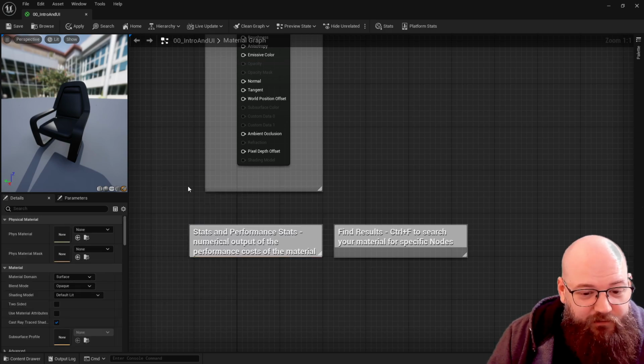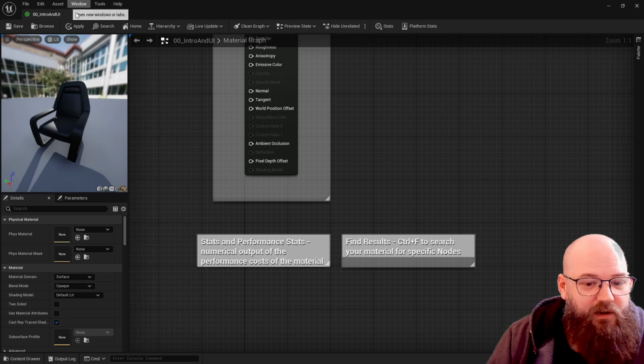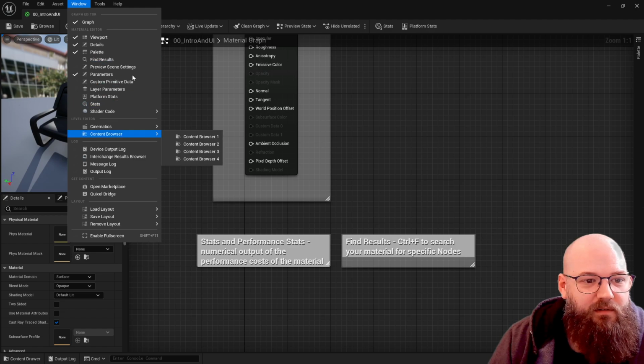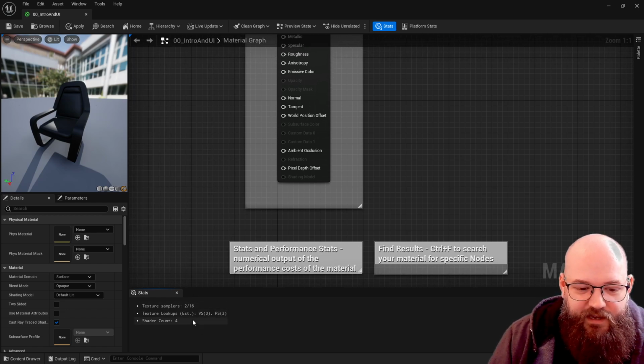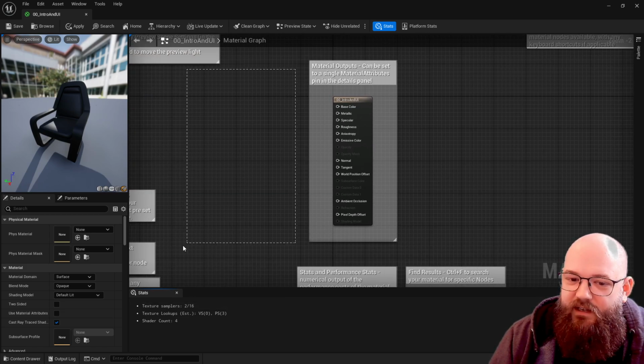But moving on, we have down at the bottom a couple of extra outputs. They might have been hidden, but we can open them up again. So stats and numerical outputs. If we turn up the stats, this is going to give us some information about our shader. So in this case, we're using just two texture samplers. We're not using any textures here.